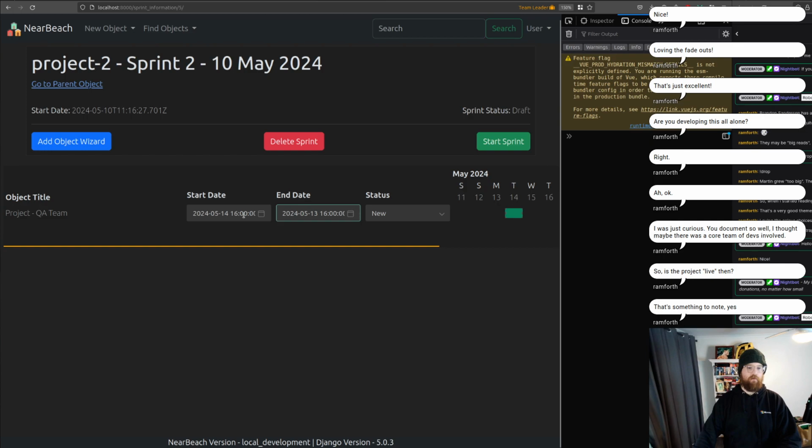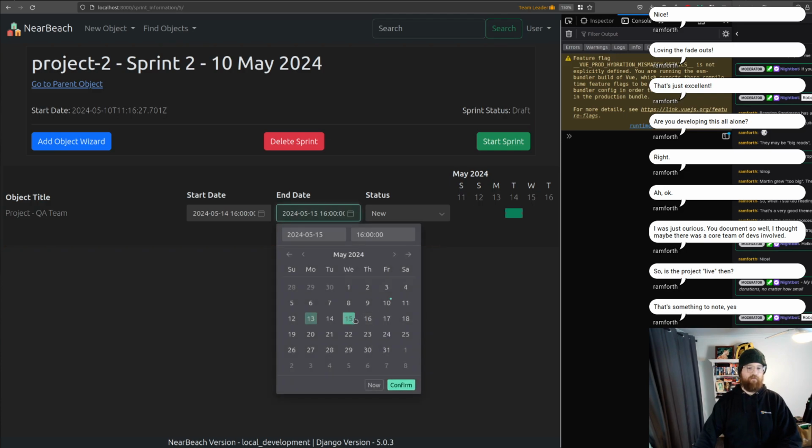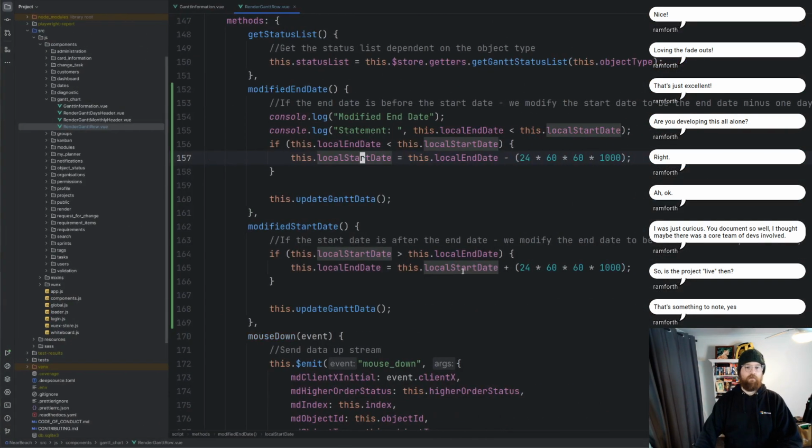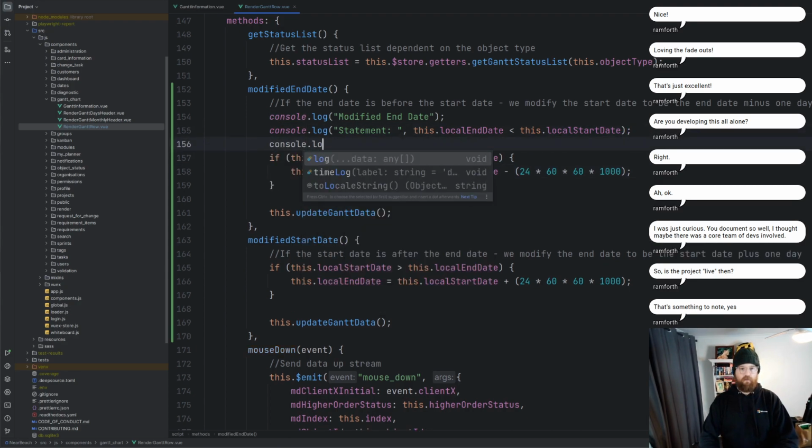All right, cool. So we've got 2005-14 and then 2005 and that. So if we go into 15 and go confirm. No. Is it grabbing the old date? All right, let's go console log end date.